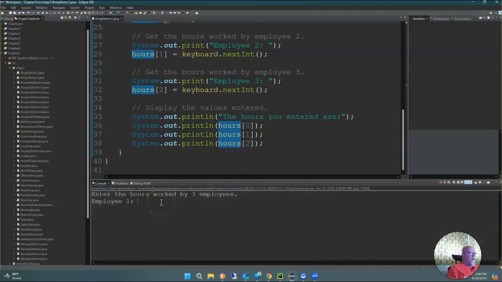And hours, we're going to go ahead and type in 40. Employee number 2 will type in 20. And employee number 3 will type in 15. And then it comes back and says the hours you entered are 40, 20, and 15.